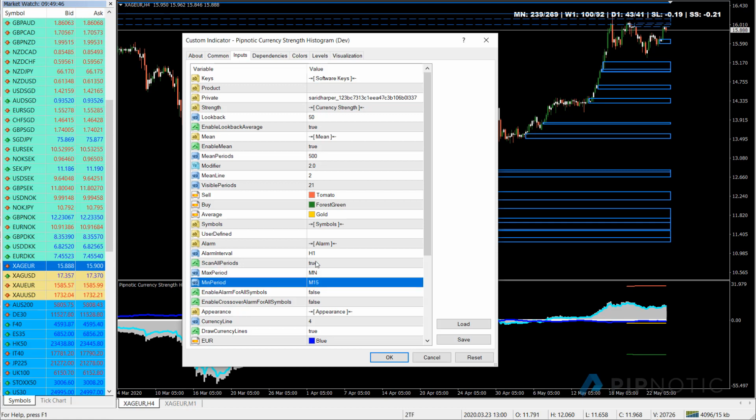Okay? And then we go here, enable alarm for all symbols. I'll set this to true. And now I'm going to press OK. And OK is going to tell the software to run. Okay, and it's going to run once per hour, unless you change time frames or you change symbols on the chart, then this will force the execution of the algorithm. So I'm just going to let this run.